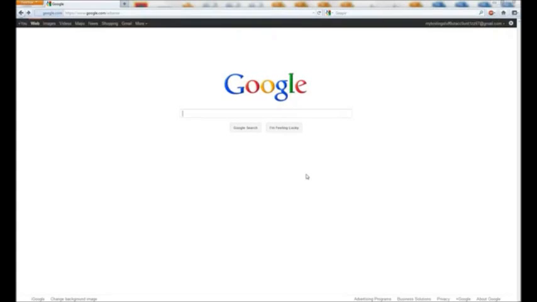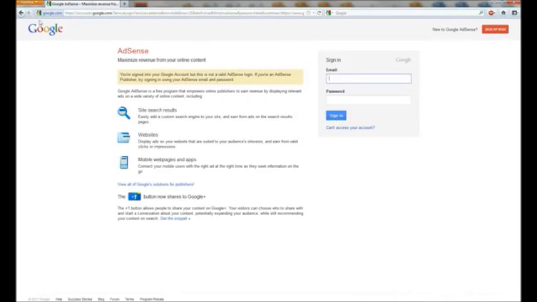Now what we're going to be doing here today is taking a look at how to sign up for Google AdSense and a little bit about what you need to do to make sure that your account gets accepted. So let's go ahead and visit the Google AdSense page right now. As you can see, we're at Google's home page. You go up to the web address bar here, go to Google AdSense right there. Let's go ahead and click enter. That'll bring you up to this page.